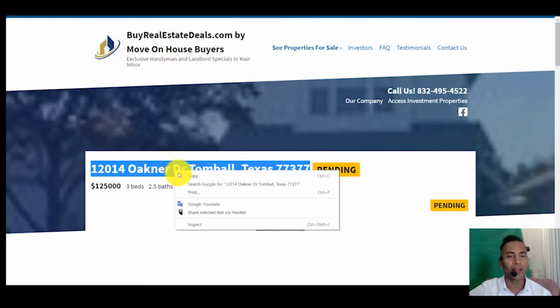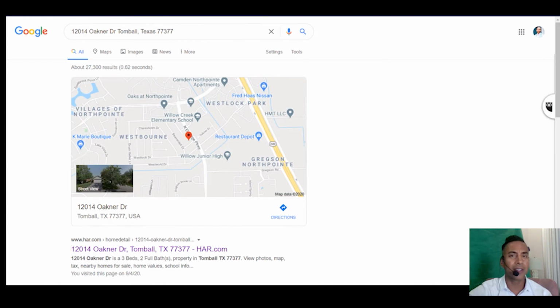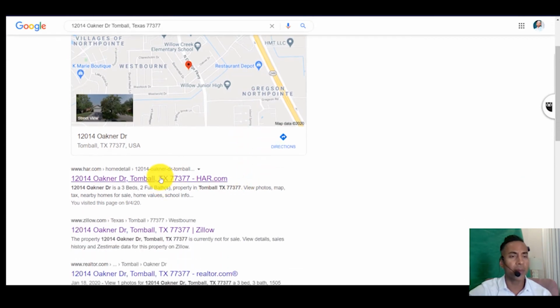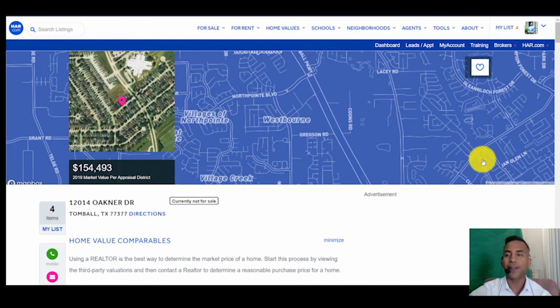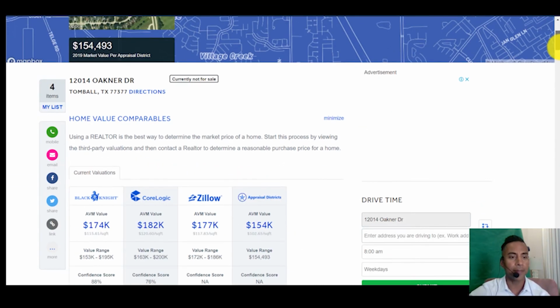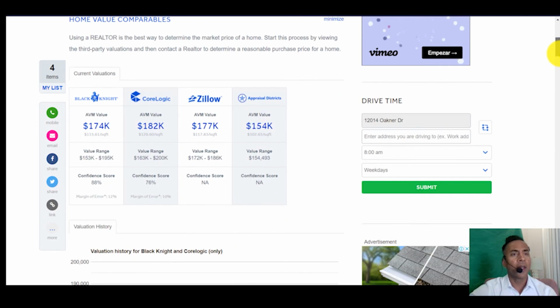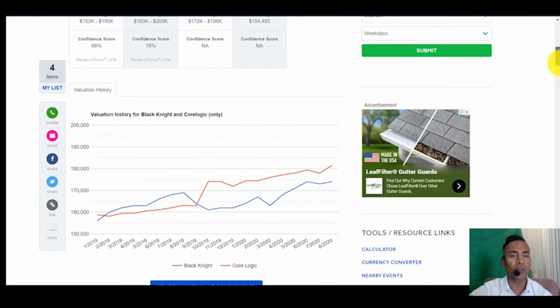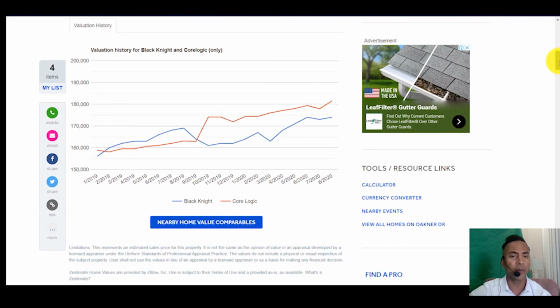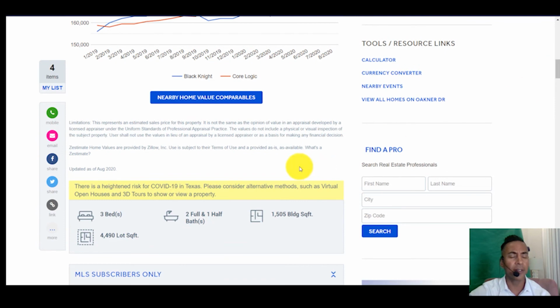Okay, let's go back here. Search. I want to know a little bit. Let's go to HAR, Houston Association of Realtors, and see what kind of information I can get out of here. All right. Core Logic, appraisal district says it's 154. That's good if it's 125. Well, let's find out why. 3 bedrooms, 2.5 bath, 1,505 square feet.